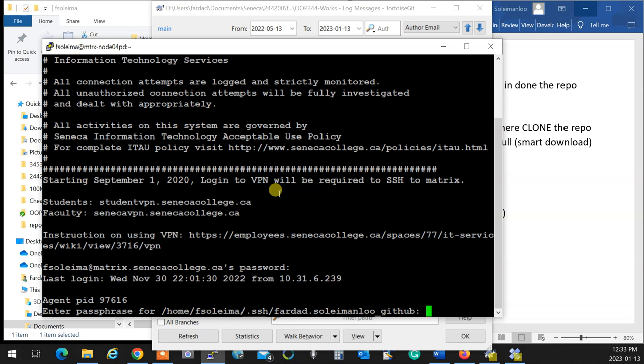Now, when you are creating the private key, because the private key is something that if anybody has it, they have access to your life, you can actually put a password for the private key. That is called the passphrase that you see it is asking for right now. Because Matrix is a public computer at Seneca and all administrators have access to it, I don't want an administrator to go to my account and poof, connect to my GitHub through that. That's why I put a very simple passphrase for it.